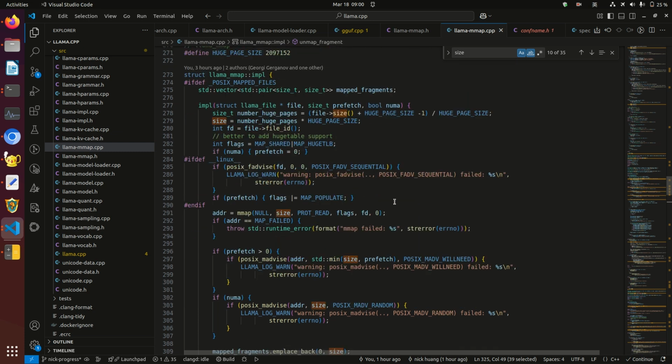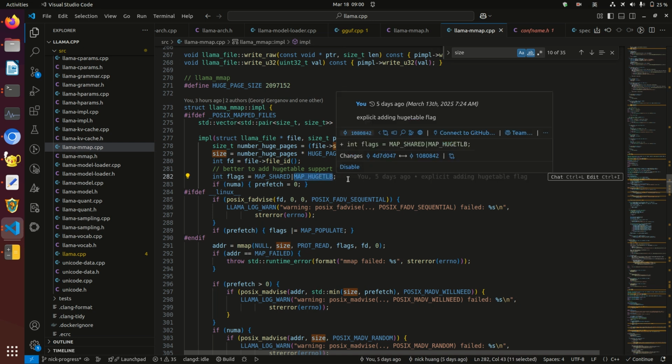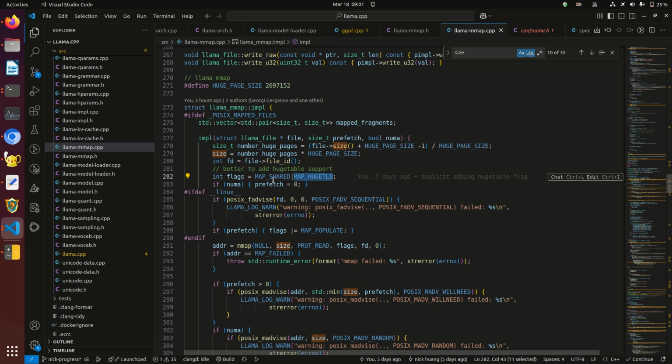You have to make sure, this is one thing you add. When it does the mmap, for the flag, you have to add this one, of course. So it makes sense, right? It's a huge page TLB. You have to use this one. This tells it, okay, I'm going to take advantage of this.